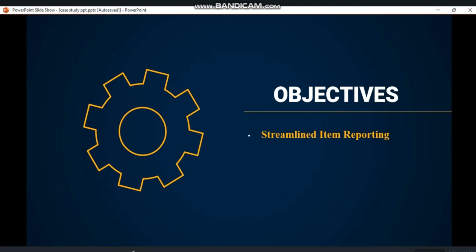We have the streamlined item reporting. It offers a user-friendly interface that allows students and staff to easily report lost items by providing item description, approximate location of loss, and contact information. Next is the efficient item matching. The system implements a matching algorithm to quickly identify potential matches between reported lost items and found items.